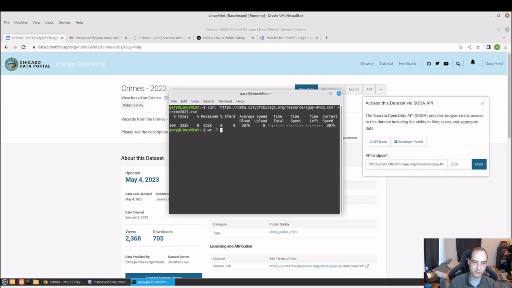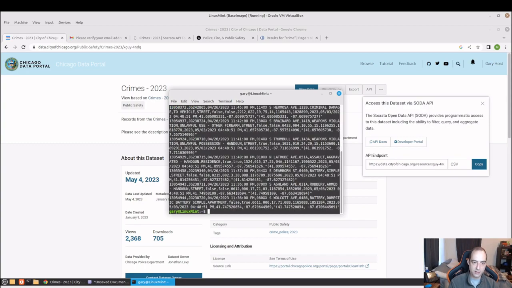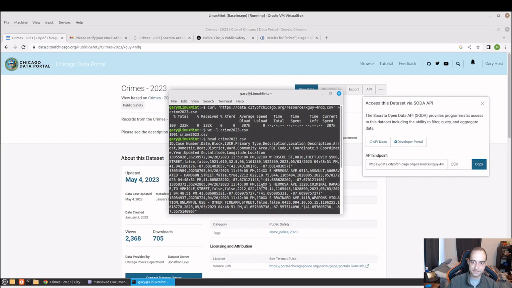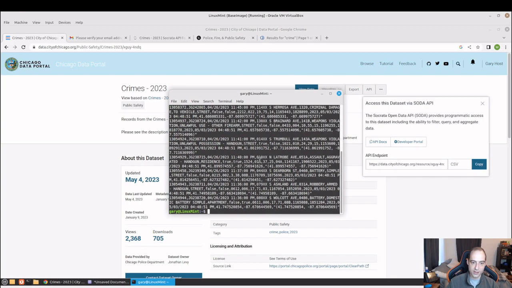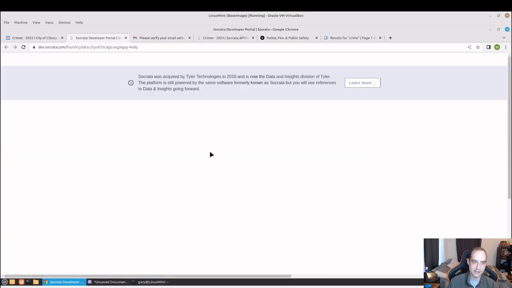And we can do a line count on that. And with the header row, we have 1001 rows. We can take a peek at that. You can do this in pandas as well. But you see, we do in fact have data. Okay. So if I could find this, let's see, API docs.